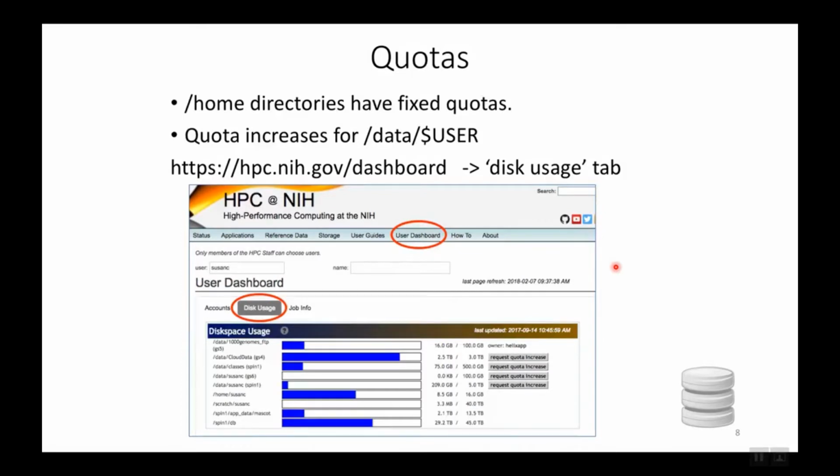So, as I mentioned, there are quota increases available for data directories, i.e. you can request more disk space. You generally, as I mentioned in the previous slide, cannot request an increase on the maximum number of files you can store, but you can request an increase in the amount of available space. And you can do that through your user dashboard, which is accessible from within the NIH network or VPN at the URL shown on the slide.